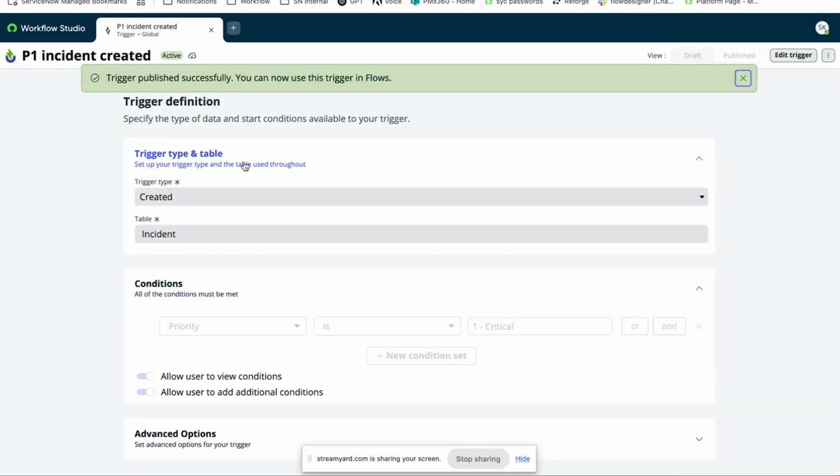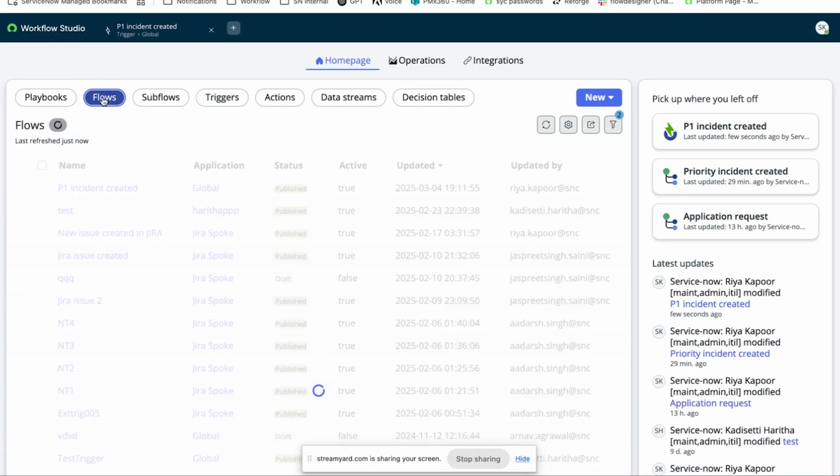So my trigger definition is active and successfully published. Now I can go to any flow.